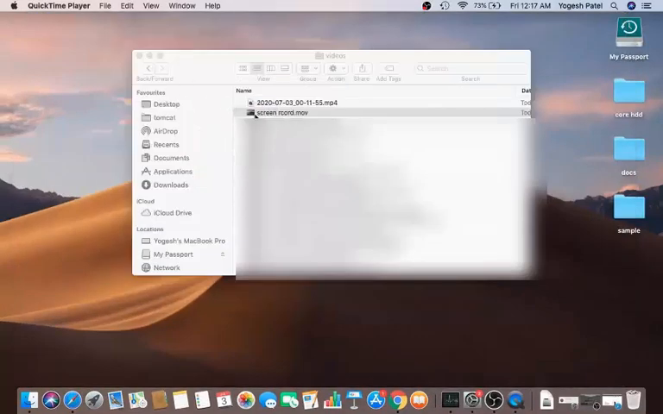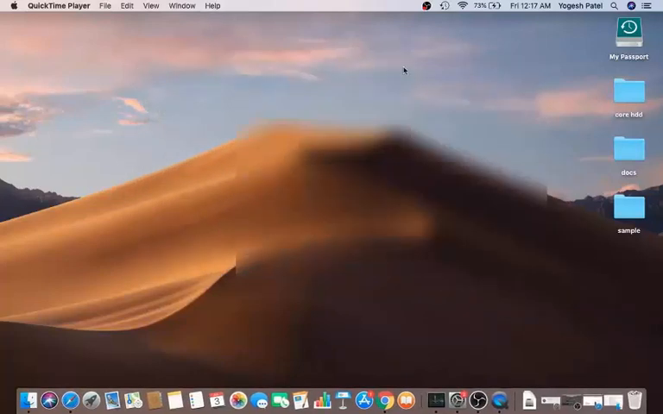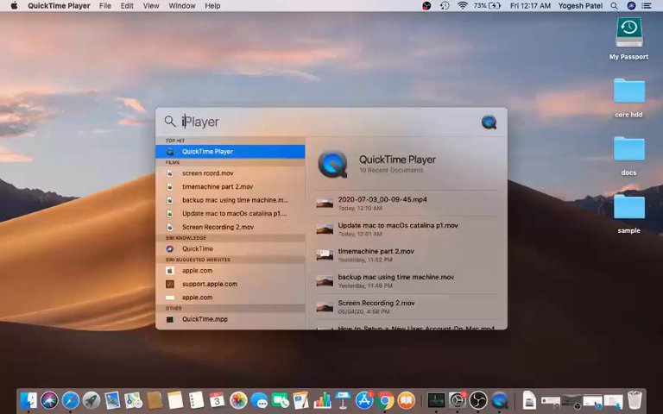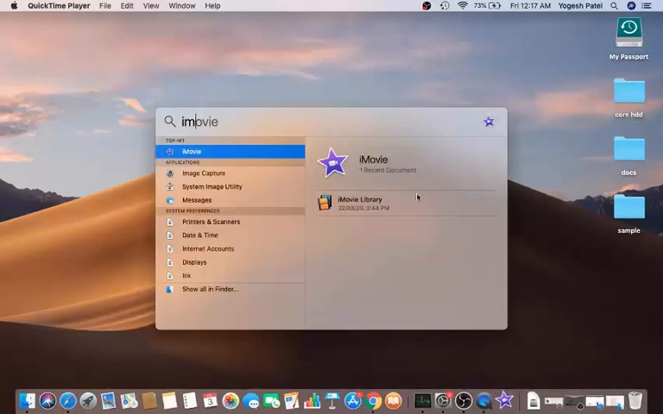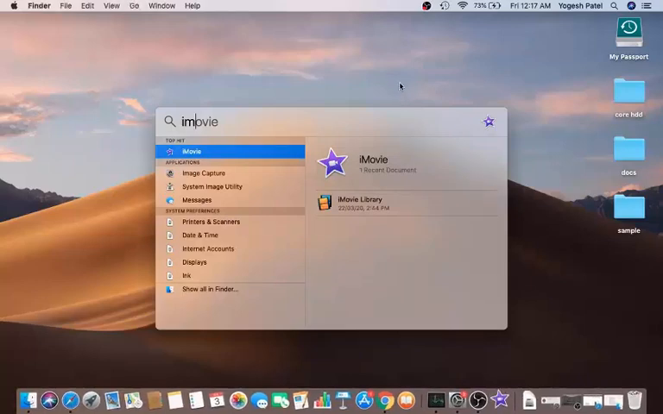If you want to edit your video, you can open this video in the iMovie app. The iMovie app is an app which you can use to edit your videos. So just click on the iMovie app, and then you can edit your video inside this iMovie app, which is essentially a free video editor, an inbuilt video editor for your Mac operating system. So this is the first way of recording your screen.